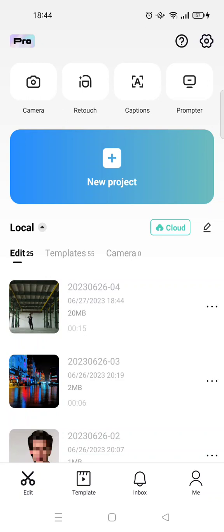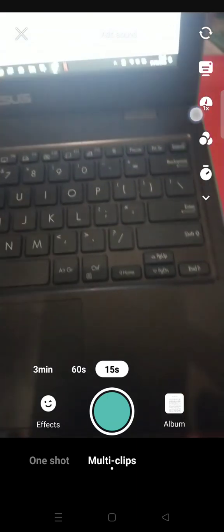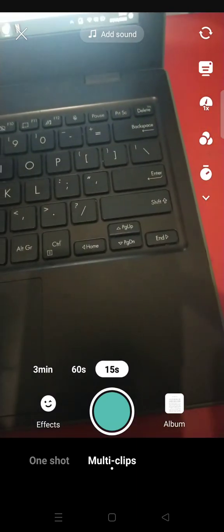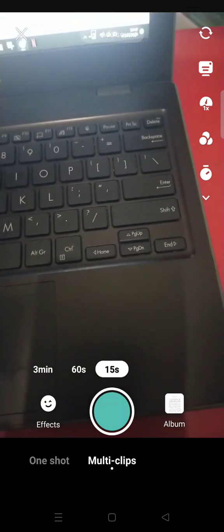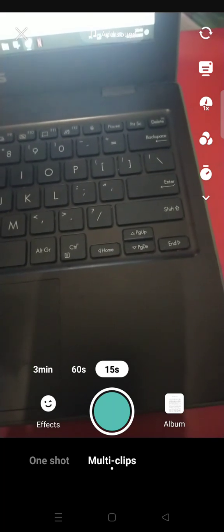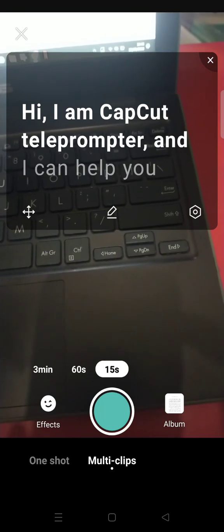So here I've already opened the CapCut app, and here the camera can be found at the top left corner of the app. And if you want to use it, you can just click on this camera icon. Okay, so the camera will open like this, and you can also use the front camera by clicking on this rotate or flip. There you can record a portrait or front camera video.